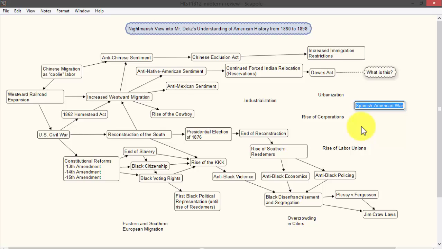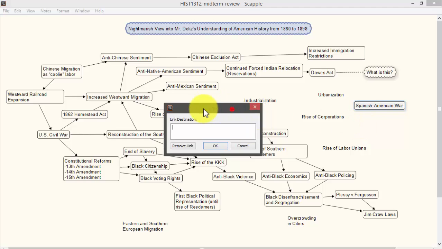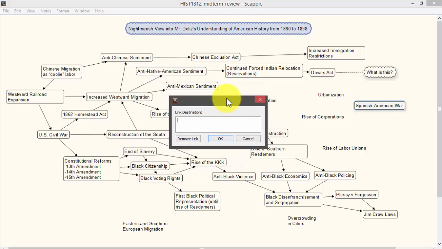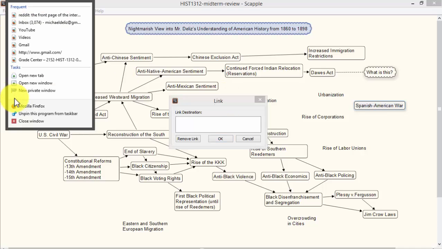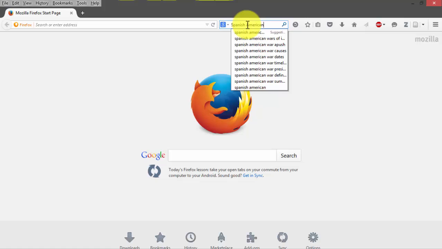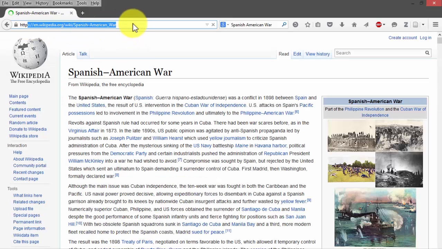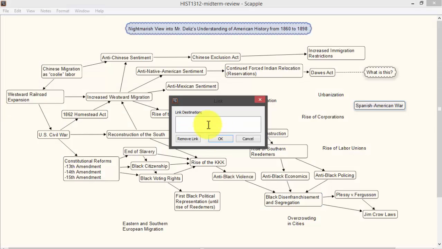So I'm going to do Control-Shift-L, and I get this dialog box that says link right at the top. And this dialog box wants me to give it a destination, so a web address, if you will. Give me a web address. So what we're going to do is open a new window, and find the Spanish-American War on the internet. And here is a website about the Spanish-American War. Here's the Wikipedia page. Let's use the Wikipedia page for simplicity. And I'm going to copy the link. Copy. And now I will paste it.